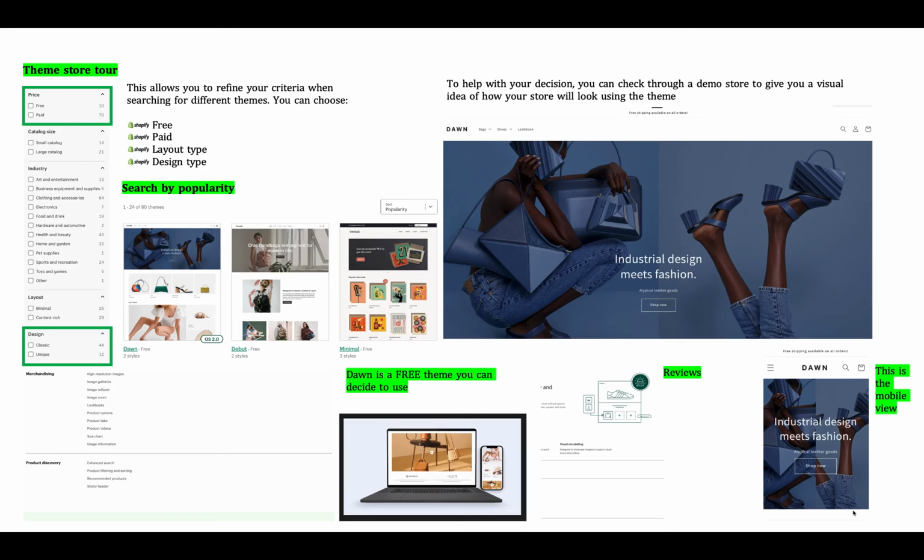You want to read the reviews. It's very important that you read the reviews, because the reviews will tell you what others using this theme have experienced, how their experience has been, what they like, what they dislike. And when you're comparing and contrasting three different themes that you've decided to compare, you look at the reviews and you see what people are saying. It's very, very important that you do that.